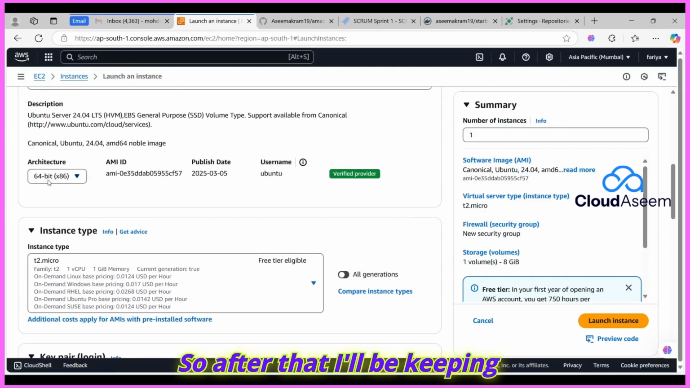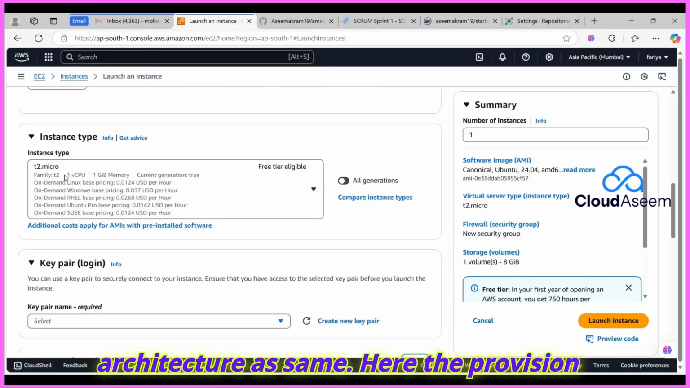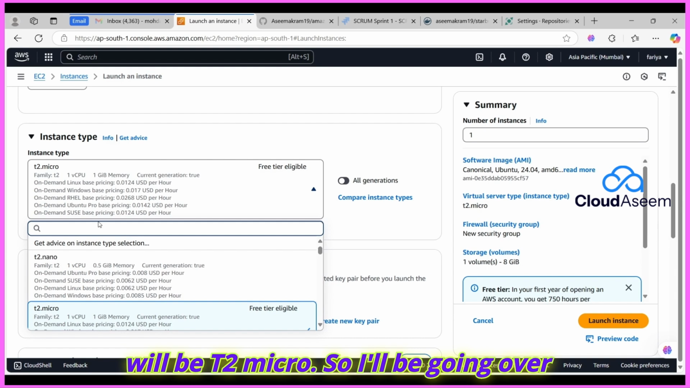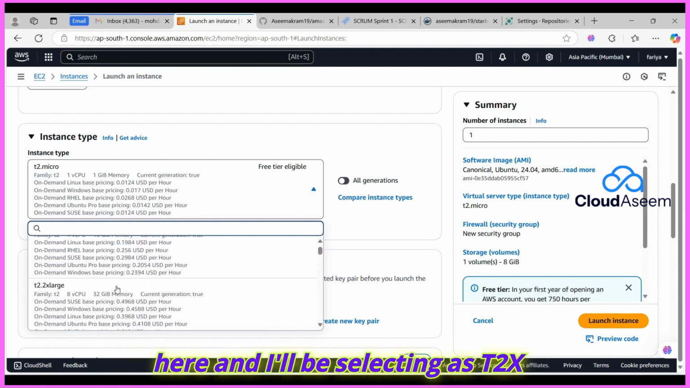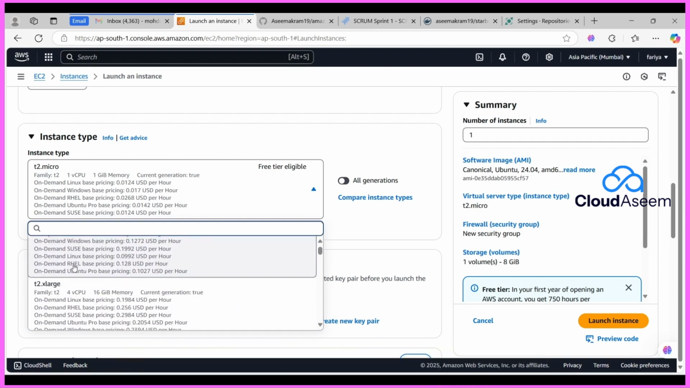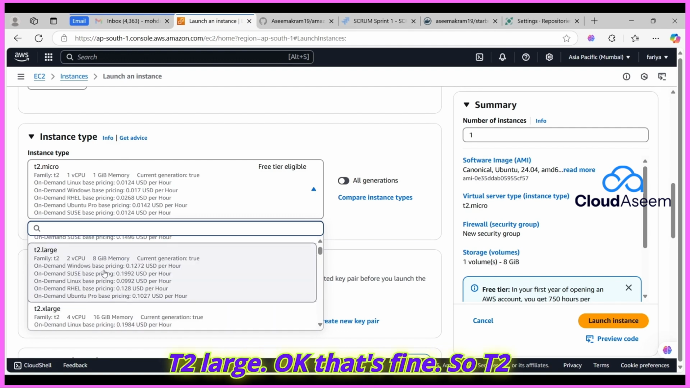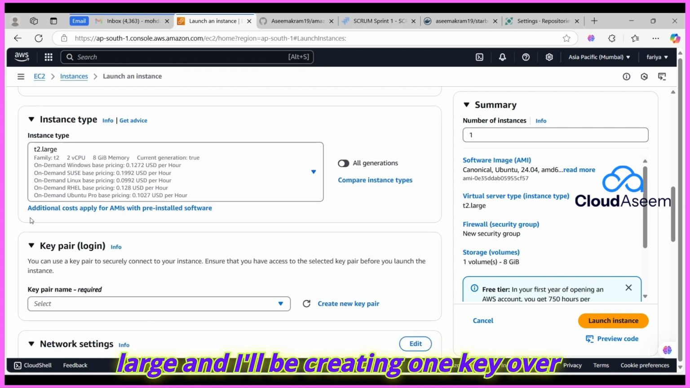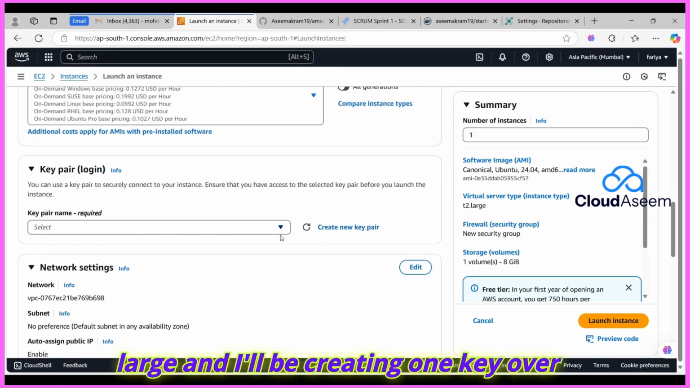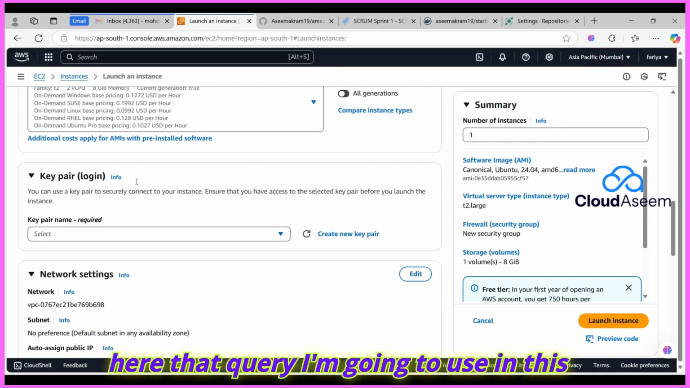After that, I'll keep the architecture the same. Here the default is T2 micro, but I'll select T2 xlarge. Okay, we can go with T2 large, that's fine. So T2 large, and I'll be creating one key over here. That key I'm going to use in this project.